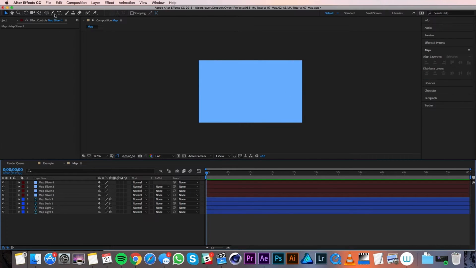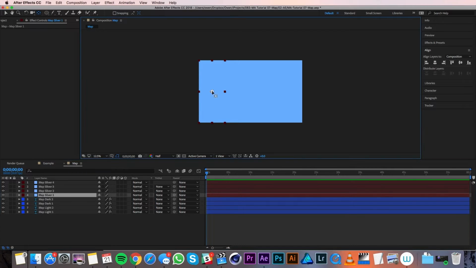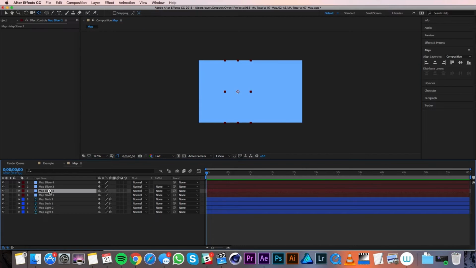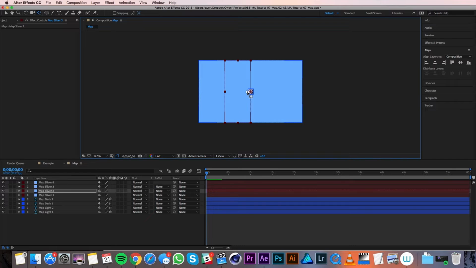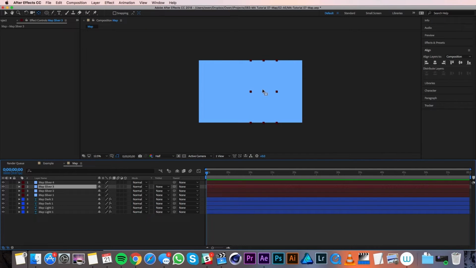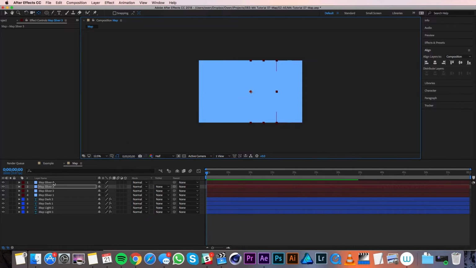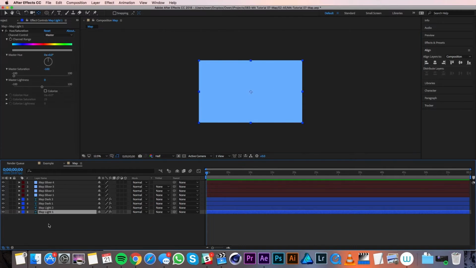Next, I'm going to use the pan behind tool and move the anchor points of each one of these slivers so that they're in the right spot for rotating. For the first sliver, I'm going to move it all the way to the right, and if I hold Command, it'll snap to the edge. I'm going to move my second one to the right as well, and the 3rd and 4th, I'm going to move to the left. Now I'm going to reorder my map layers so that they're each underneath one of the slivers, and I'm going to make sure that they're alternating as well, so I have a light and then a dark and then a light.